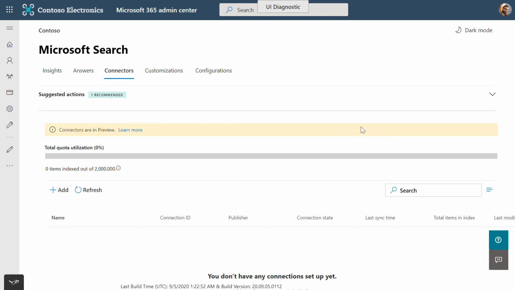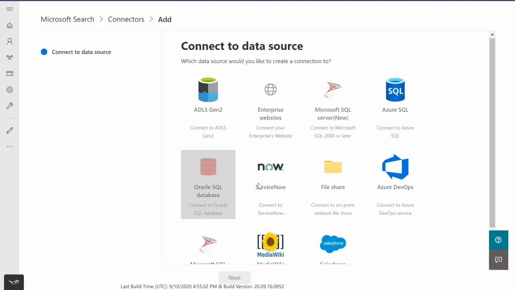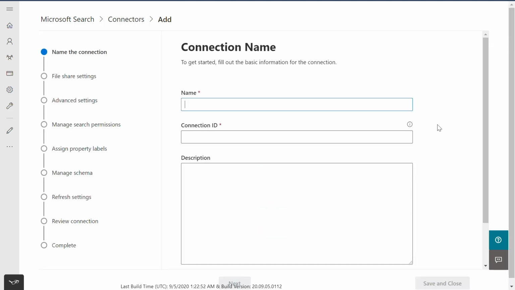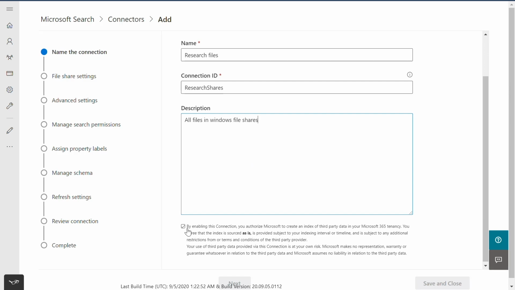I'm right now in the connectors page in M365 Admin Center. Let me add a connection. Here I see a catalog of all available connectors. I will now select File Share Connector here. Here I give a name for the connection, an ID, a description, and next.